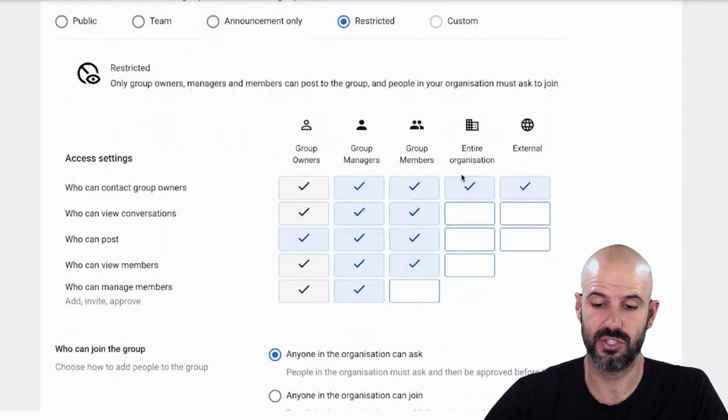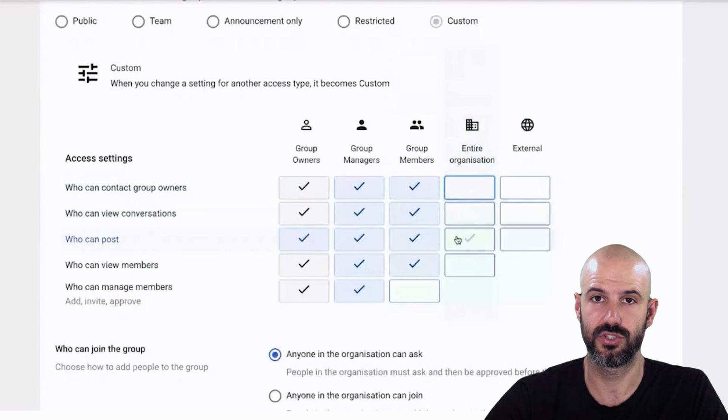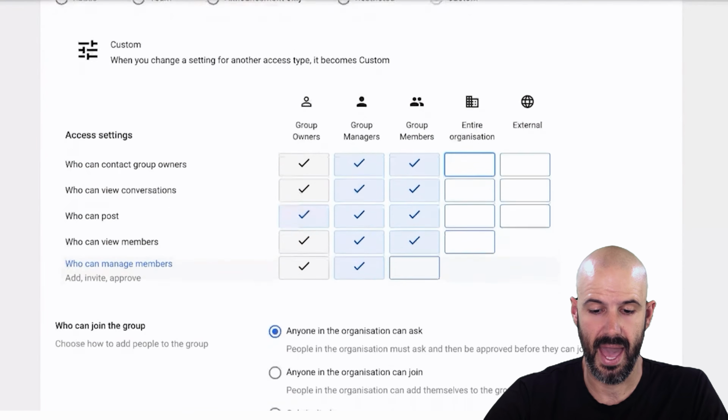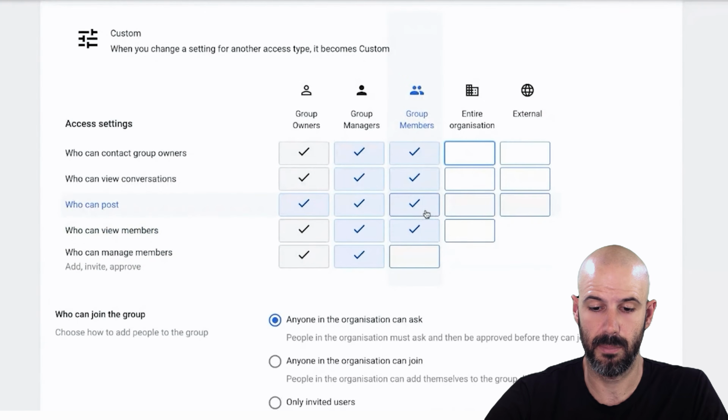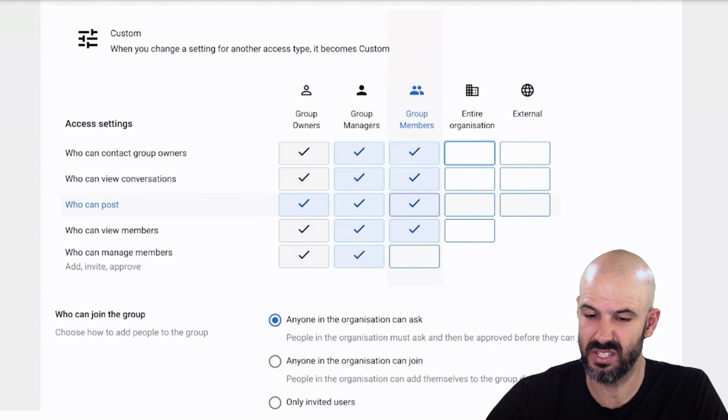And then I like to switch off a couple more of these as well. So you can see here by default, who can contact group owners. I actually like to switch those settings off. And the other one, who can post to the group. You might not want anyone to post to this as a group.